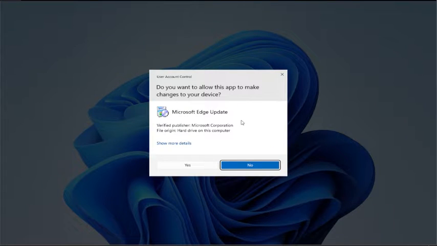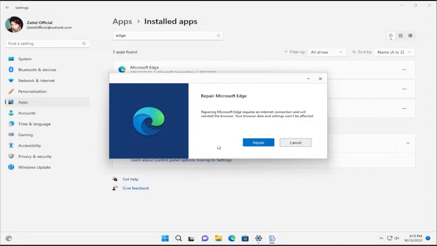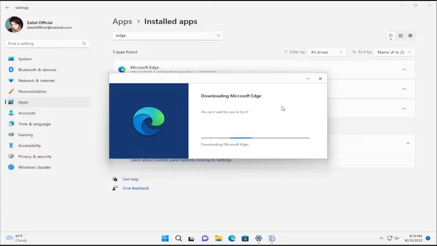If you receive a user account control prompt, click yes and click on repair, and wait a moment. This process depends on your internet connection speed, so wait a moment.